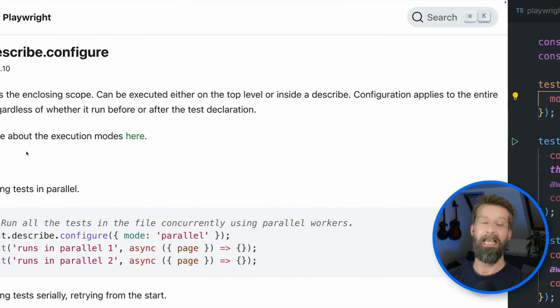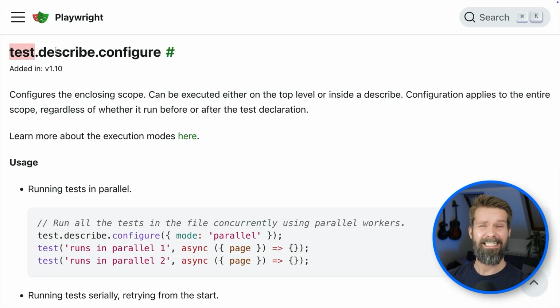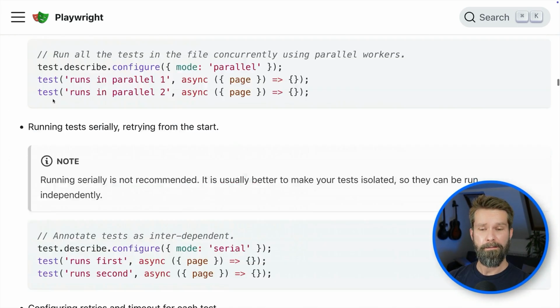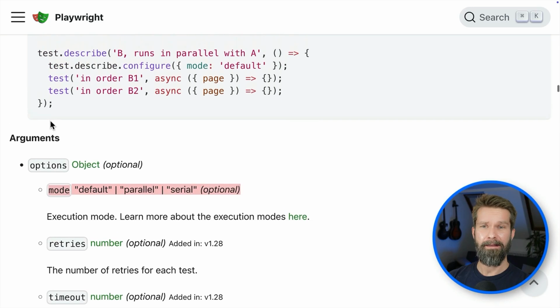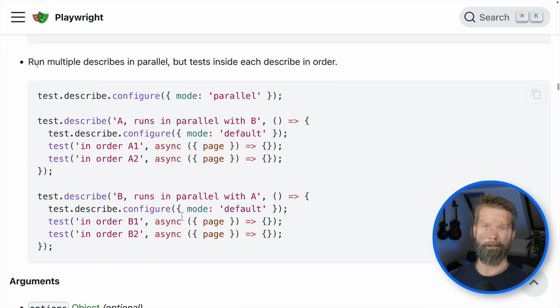all tests were executed. When we now check the docs for test describe configure, the default mode is mentioned here in the mode arguments, but it looks like the main use case is a different one. The example here shows that you can use the default mode to run 2 describe blocks in parallel, but the tests inside of these describe blocks in sequence. Let's give it a try too.